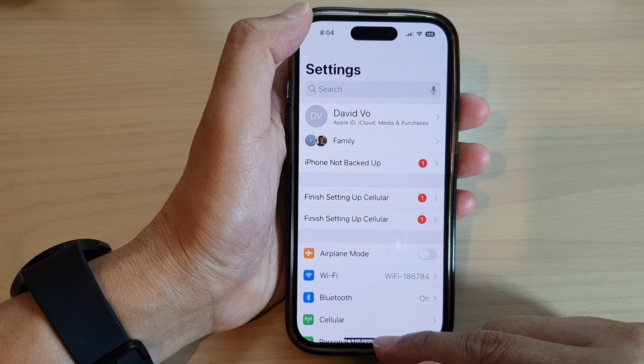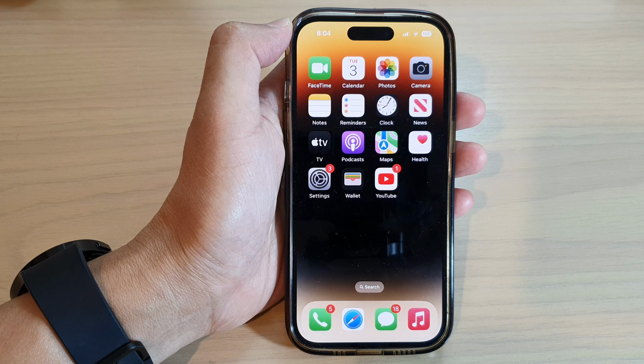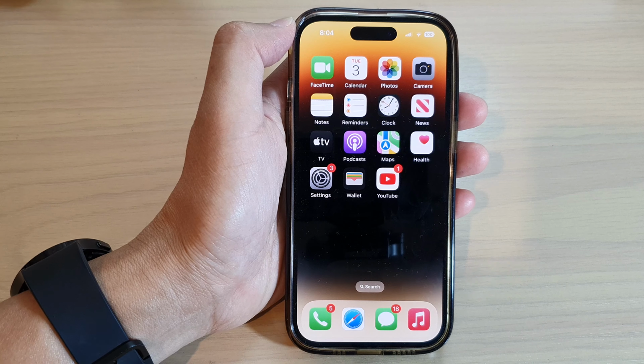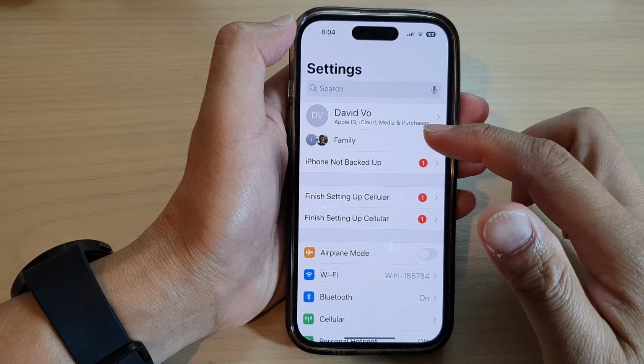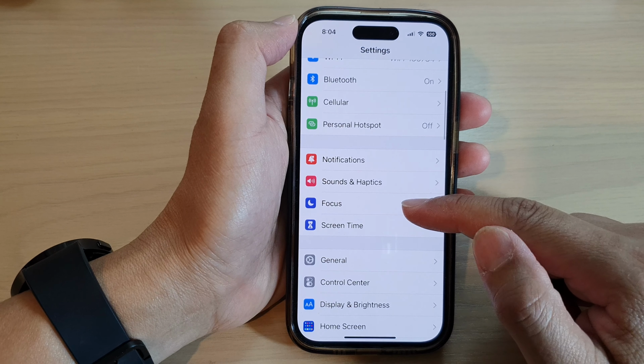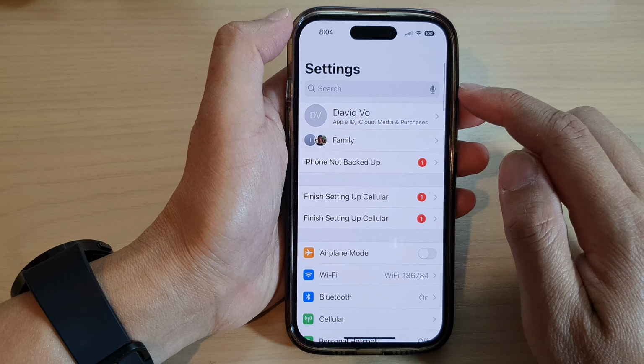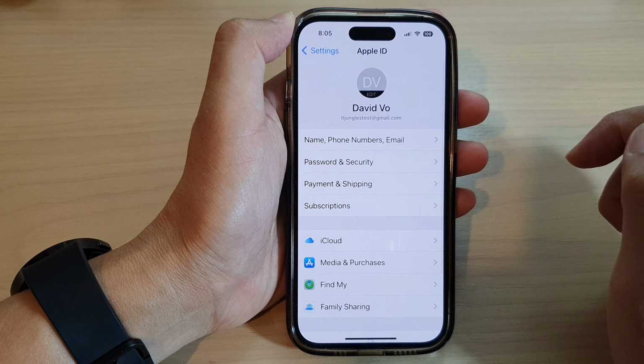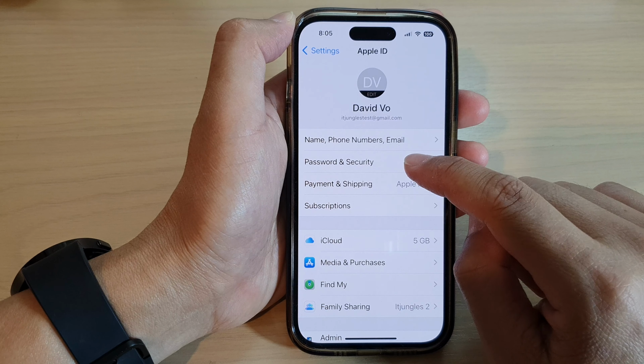First, let's go back to the home screen by swiping up at the bottom of the screen, and from the home screen tap on Settings. In Settings, go down and tap on your account at the top here. In here, tap on Password and Security.